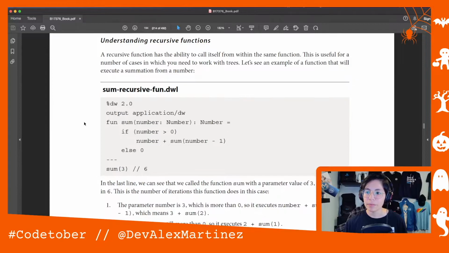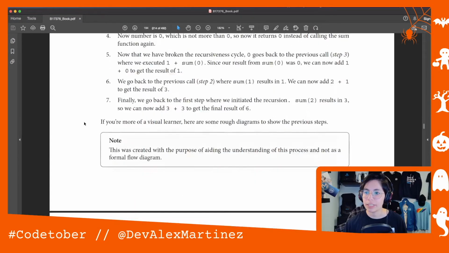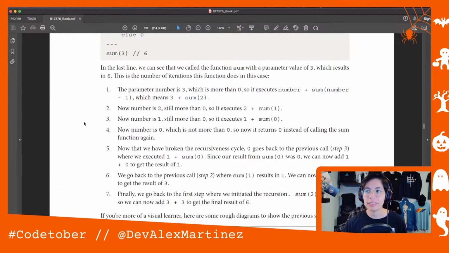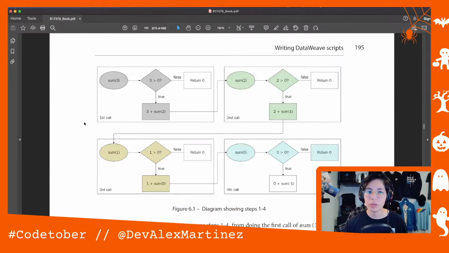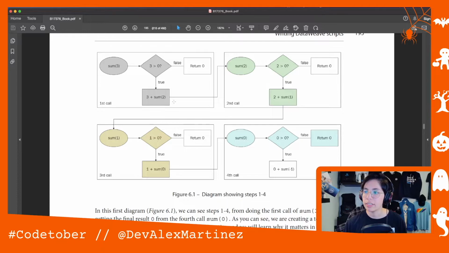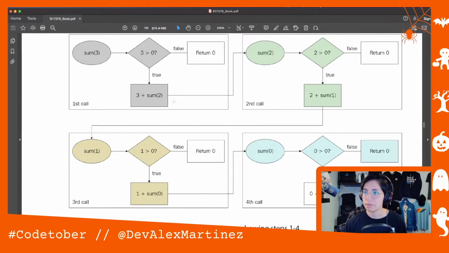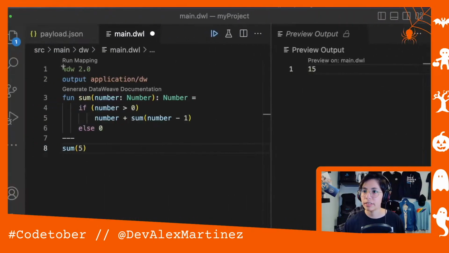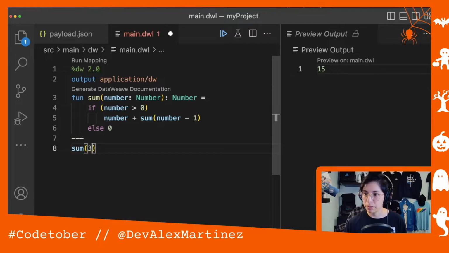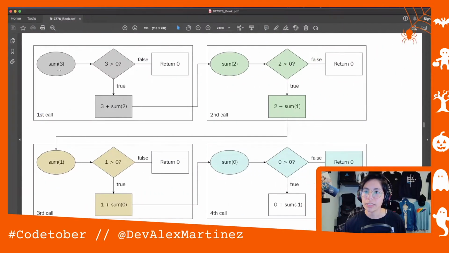Now, I'm just going to skip all of that. You can see there all the explanation, but I wanted to go to this diagram right here. This is not a formal diagram, but it kind of gives you the idea of what I'm going to explain. So first, we come here and we call the function sum with a 3, right? Let me put this back. It's 3. Okay.